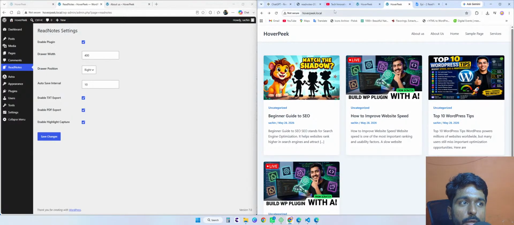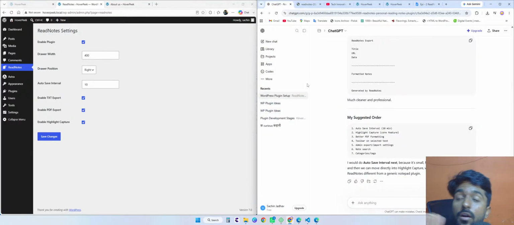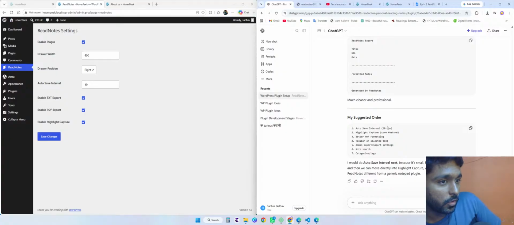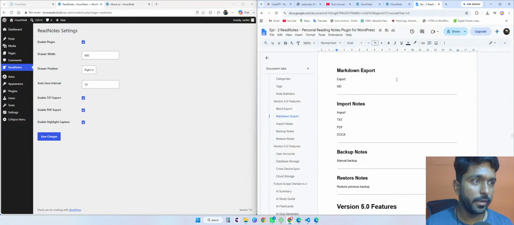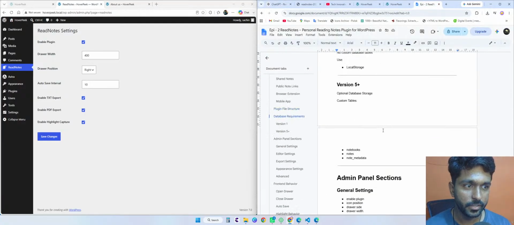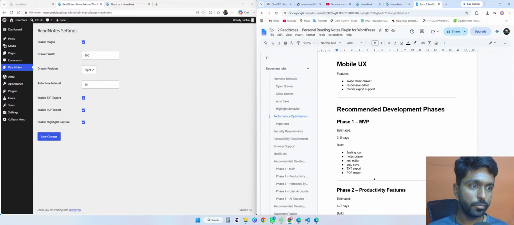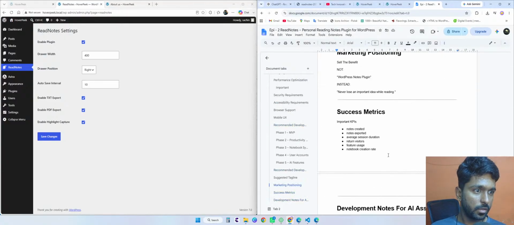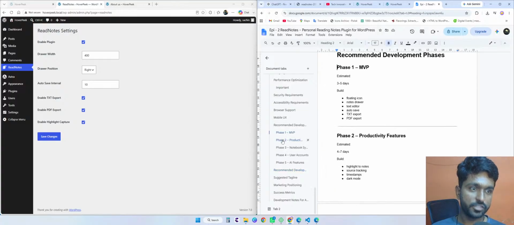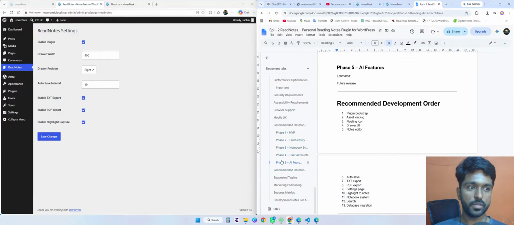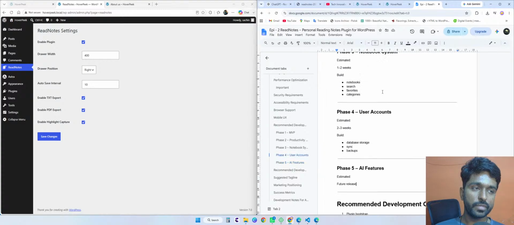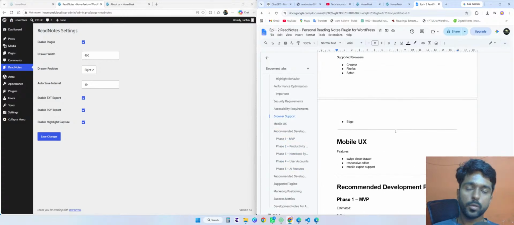So this is how you can do it, and it's up to you how many features you want. And if you want, see, we have created this one. This includes a lot of features, right? See, this version 1, 2, 3, 4, everything is there, right? Maybe there will be phase 1, phase 2, phase 3, phase 4, phase 5, till 5, in which we have AI features, right? Right now it was phase 1 and phase 2.